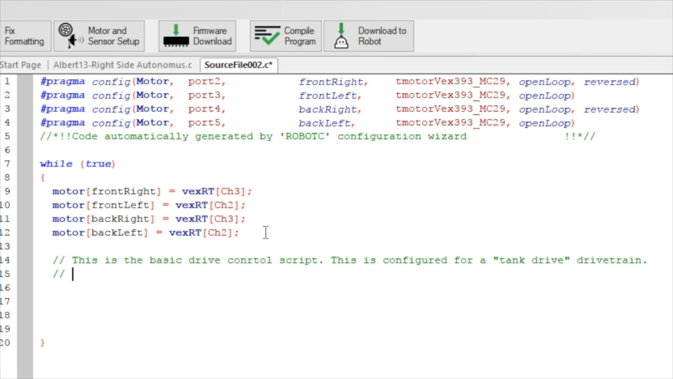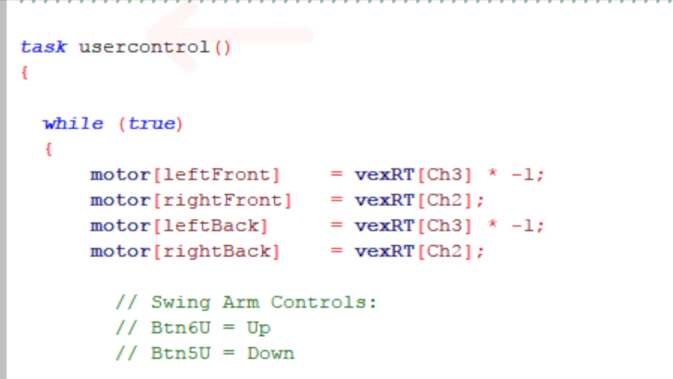Remember to double check if the motor's wire that is plugged into the Cortex is reversed or not, because then you will have to go back into the motor and sensor setup and check the reversed box. As you can see, there's another way to reverse the motors, which is putting the negative 1 to the right, as you can see right here. That's just another way to do it if you didn't check the reversed box in the motor and sensor setup area. And yeah, that's about it.